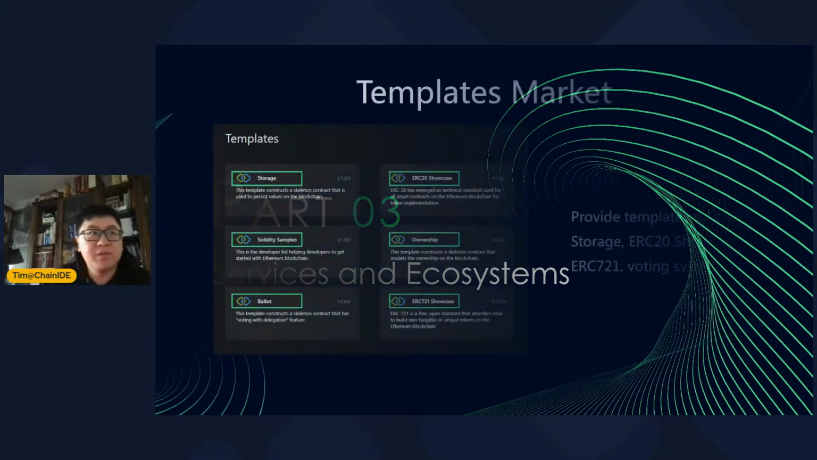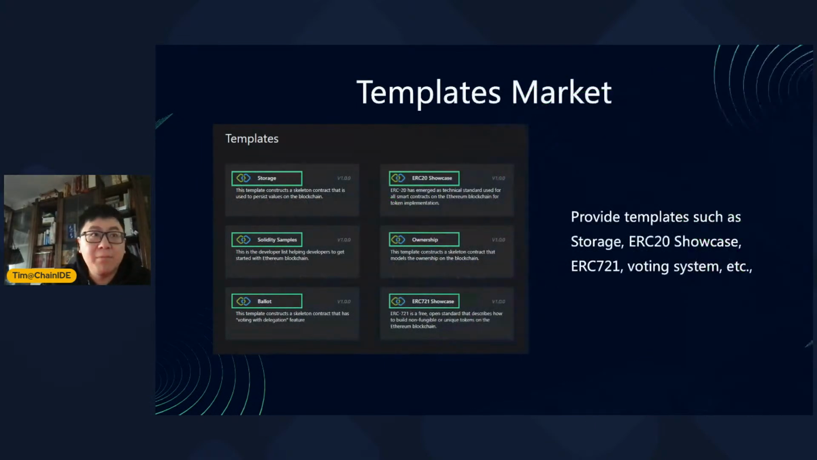So the first service we provide is the template market. Currently it is building in each chain-specific ChainIDE. For each blockchain we support, we provide a bunch of templates for users to quickly ramp up and start development, like ERC20 showcase, ERC721, and voting system.